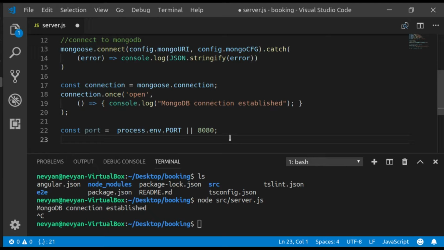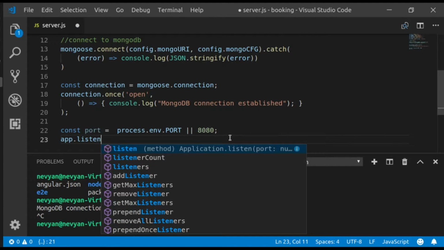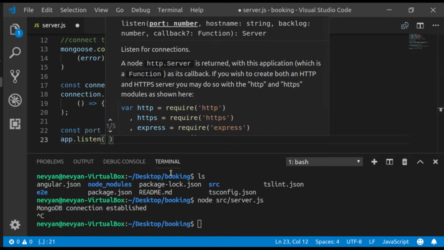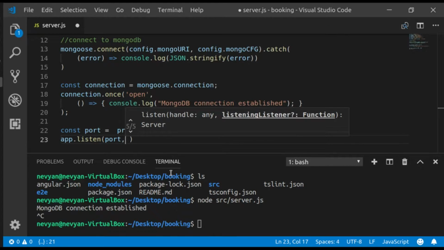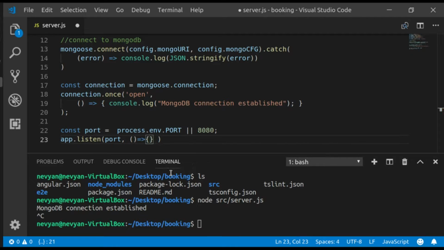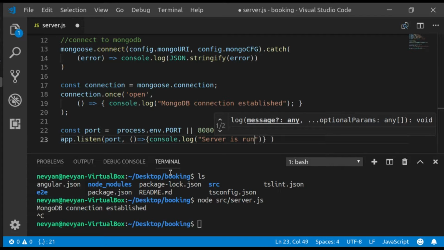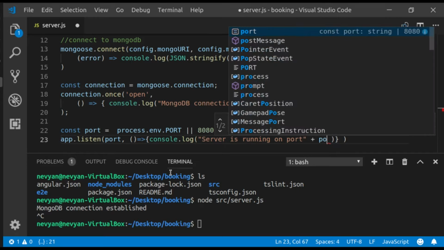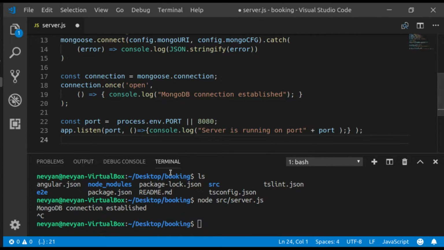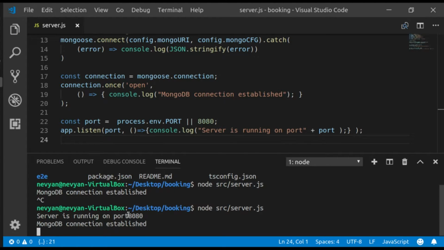Alright, so we have the port, and now we'll type app.listen, which will make this server listen on a specific port. The first parameter will be the port, and then we'll write to the user that our server is listening on this port. So we can type console.log server is running on port, and we can add the port variable here. Let's save the application and run the server again. And we see that it is running on port 8080.